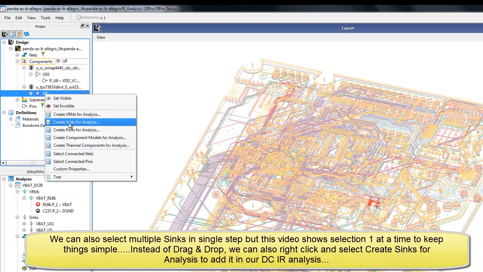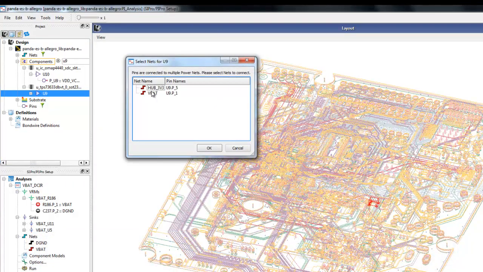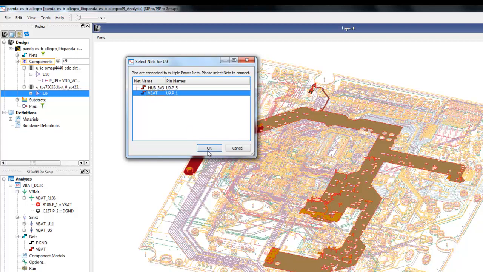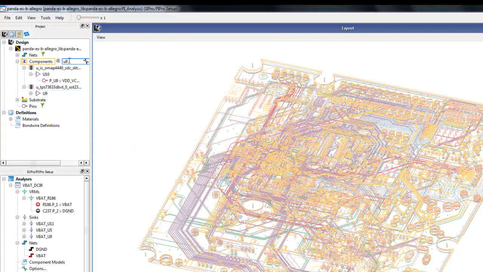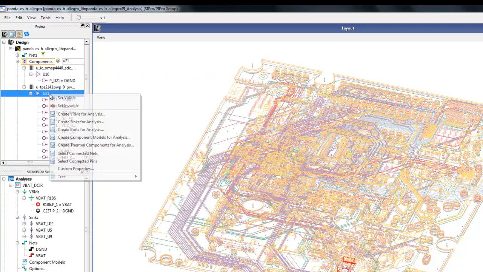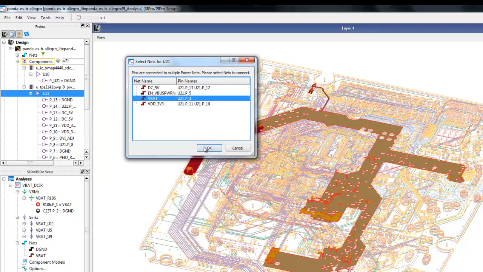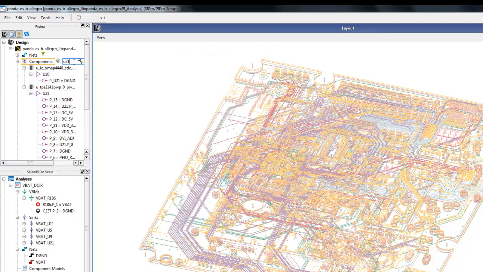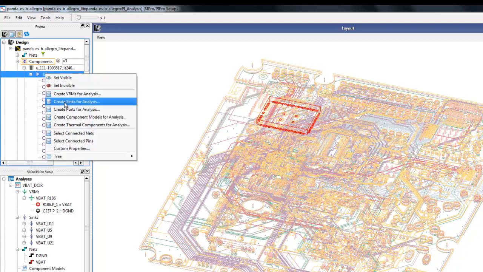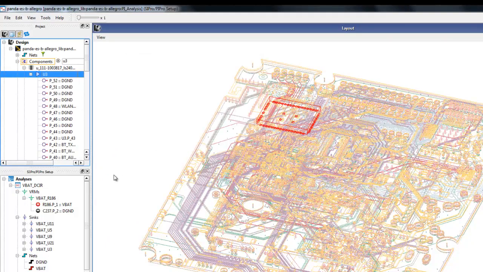We can also right click. If drag and drop doesn't make sense for you, you can also right click and select create sinks for analysis. In case there are multiple analysis in the list, it will give you choice of selecting the right analysis in which you want to add this component for sink or for VRM purpose, as you might be doing. Right now we only have one analysis, hence there is no option given to us. It simply adds it into the analysis which is available. Now we have all the 5 sinks in place.